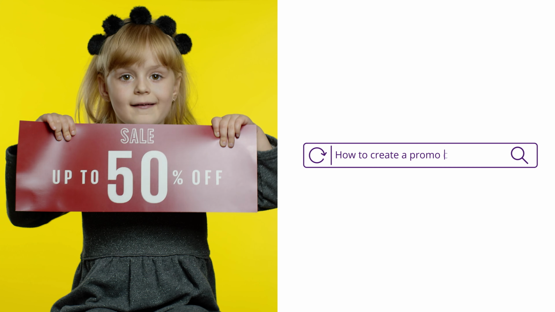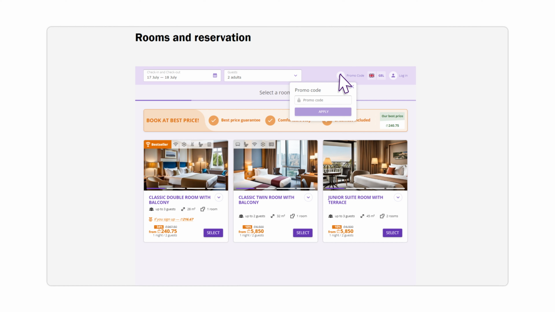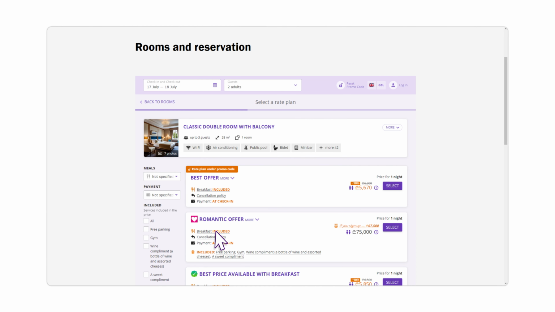How to create a promo code rate plan. You can create promo code rate plans to offer special conditions to repeat guests. A promo code is a combination of letters and numbers. Guests enter promo codes in the booking engine and book a room at the discount rate plan.